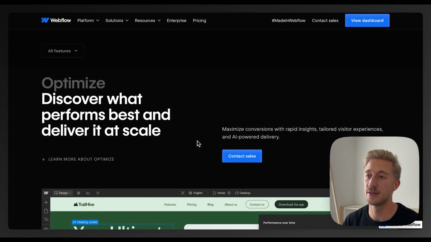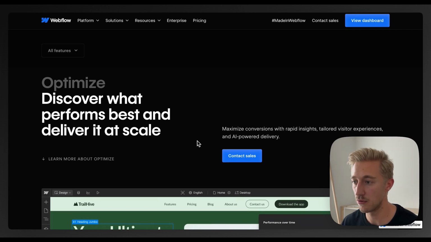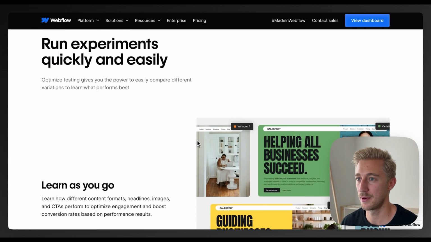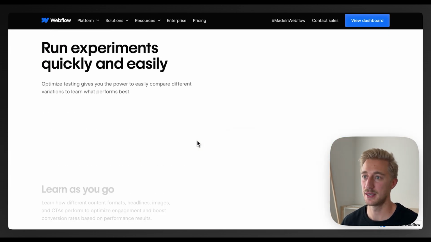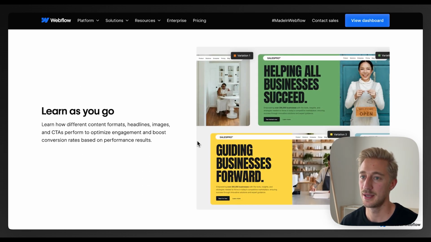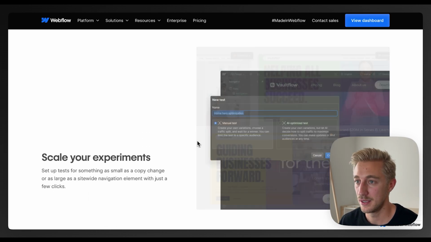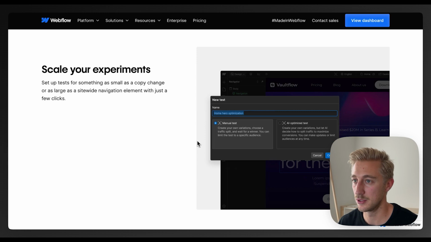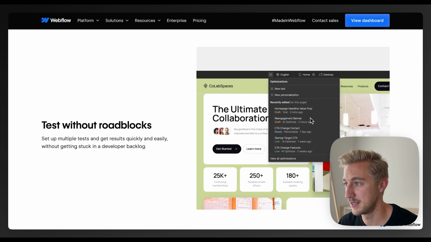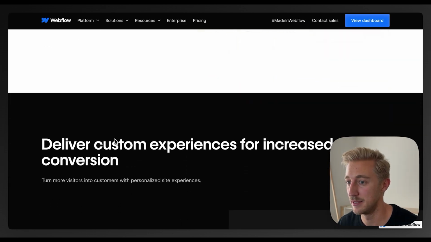All right, so just starting off here, this is Webflow's own product page talking about Webflow Optimize. Just want to do a quick overview, going into a little bit more depth about what it is, but basically it's saying that we can run experiments quickly and easily, A/B testing basically, to learn quicker. We can scale multiple experiments at a time. Looks like there's manual tests and AI optimized tests. We can do multiple tests at a time, and it looks like we can do new tests and then also new personalizations here and run 5 at a time.